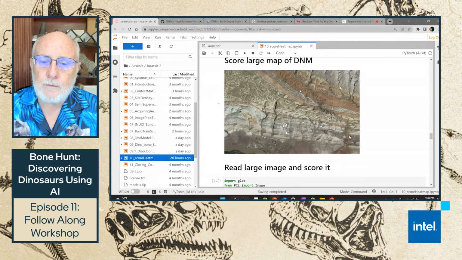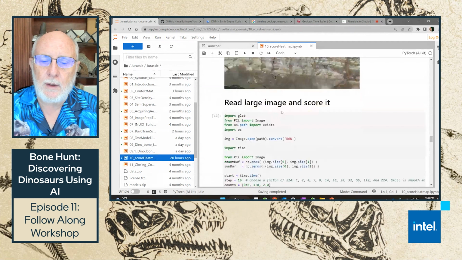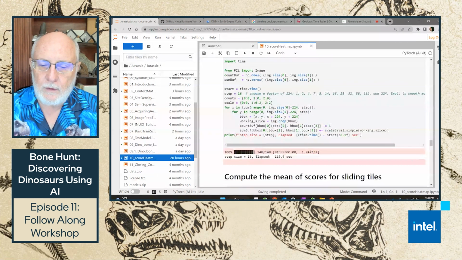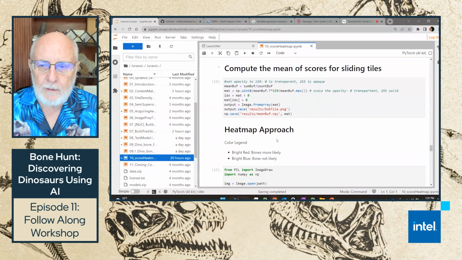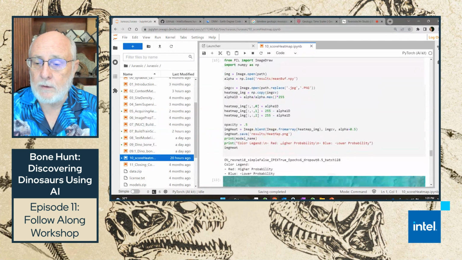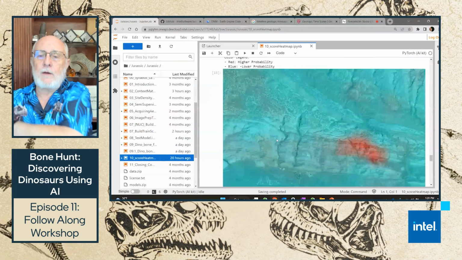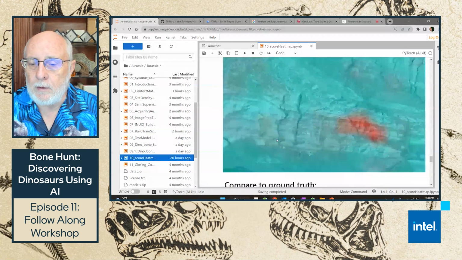And so we read this large image. In this case, it took 2 minutes to do. And we compute those sliding tiles. And then we just do the heat map. And this is the result of the heat map. Now, with 6, it's not showing the Dinosaur National Monument building right here with just those 6 epochs that we did. But it is showing some high areas of interest over here in red.